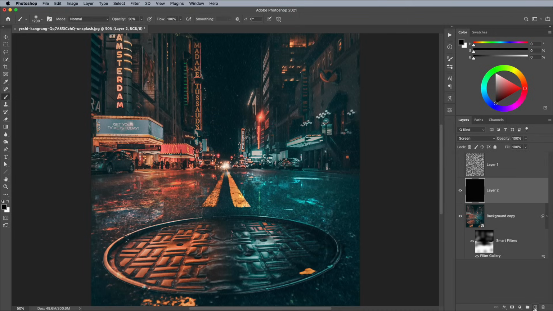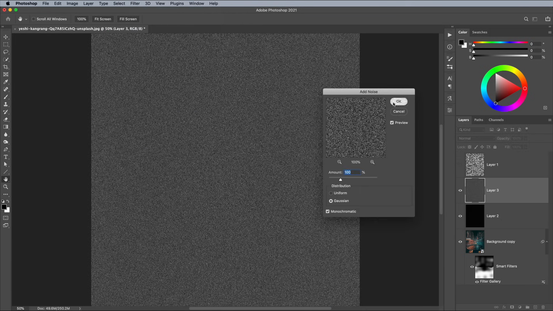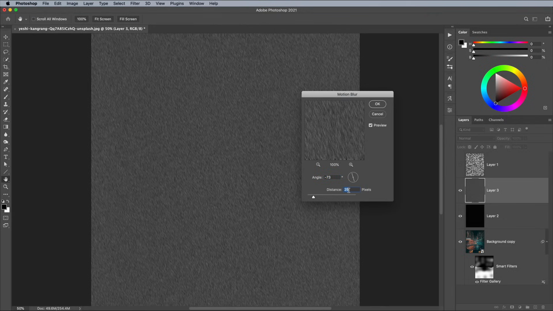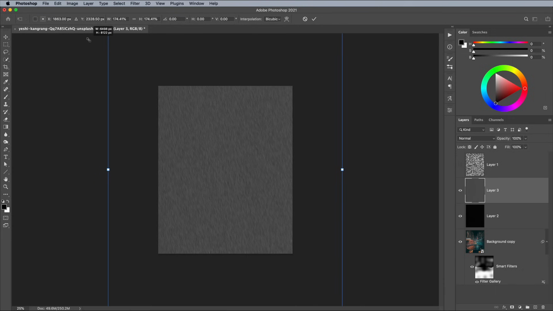Add another new layer and fill it with black. Go to Filter, Noise and Add Noise with the same settings. Add a motion blur effect, but this time set the distance value to 50. You could also tweak the angle slightly to mix up the direction of the raindrops. Press Command and T and scale up this noise layer even further, then set the blending mode to screen.